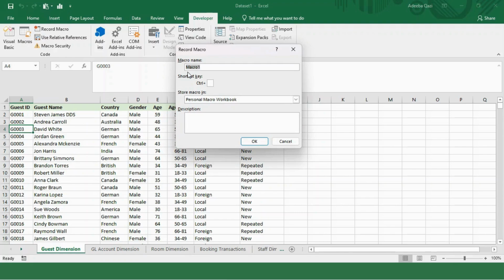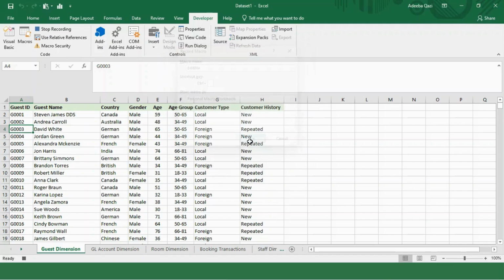We will start by recording a macro. Click Record Macro and you will be prompted to give it a name. Next, you will need to choose where to save it. Always select Personal Macro Workbook so it's available for future use. Once you hit OK, the macro will start recording your actions.